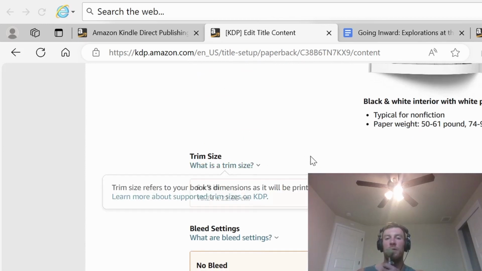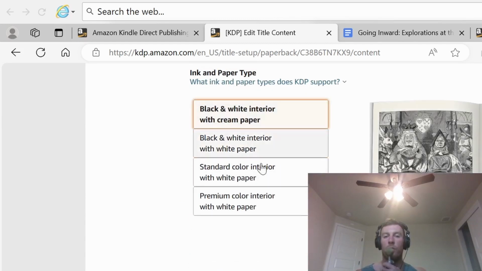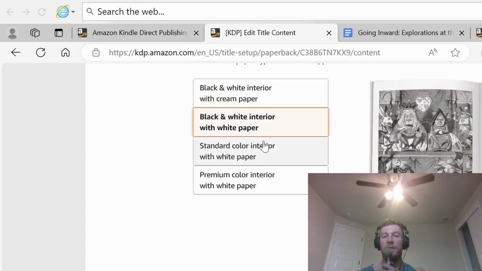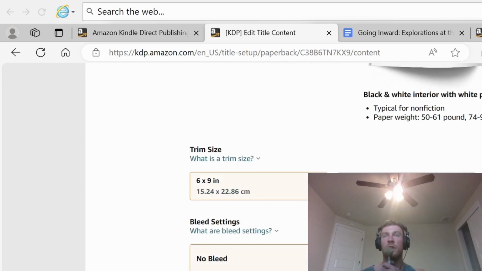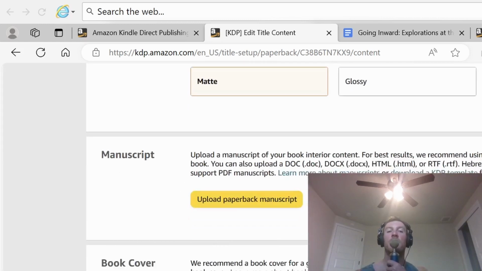Trim size, this is the size that your book will be when it's printed, the dimensions. So you can set which one you want. Again, I did 6x9 for mine. You can select a different size if you'd like, but I recommend researching what the standard industry size is for your particular genre of book. These are all just custom settings that you can play with depending on how you want your book to look.